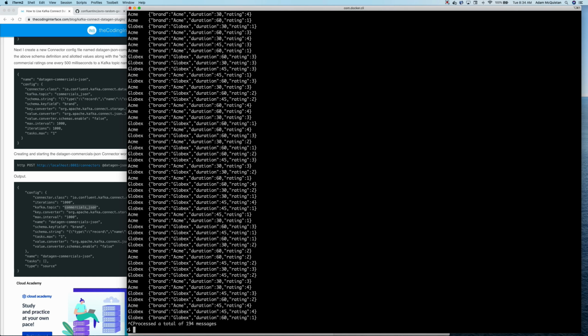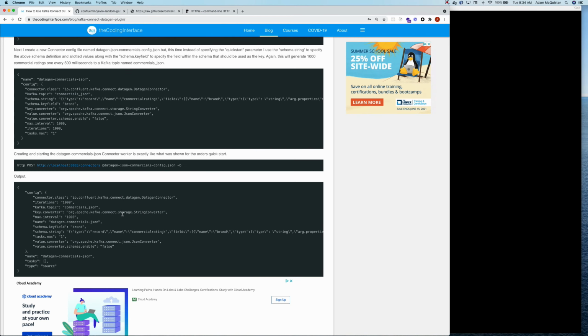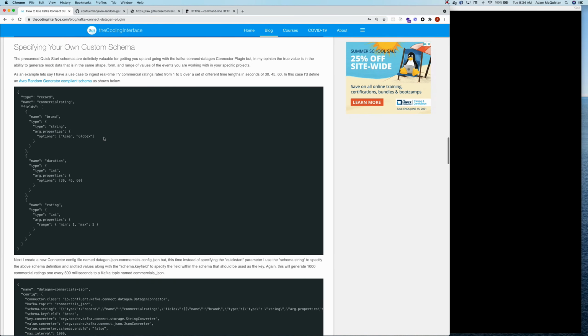All right, so that's how to install and run Confluent locally with a Docker Compose setup using one of the templates that Confluent gives you as far as a Docker Compose file, how to use one of their quick start pre-canned template schemas for the Kafka Connect Datagen connector, as well as how to create your own, as we did right here.